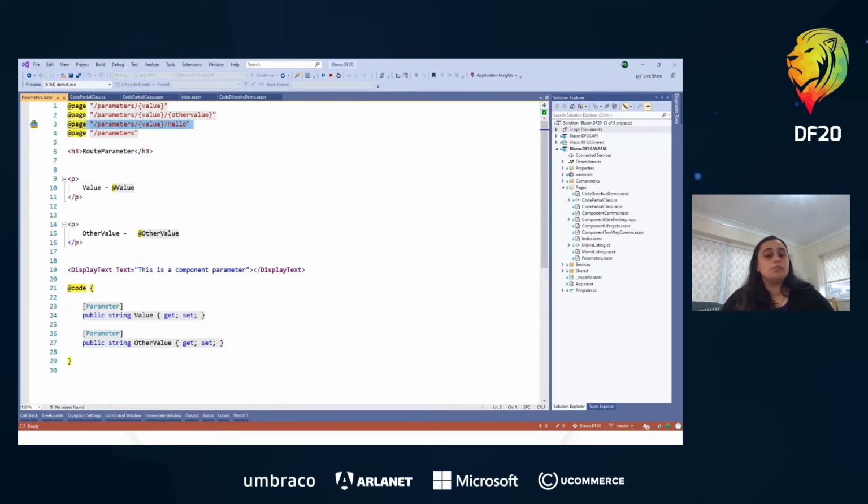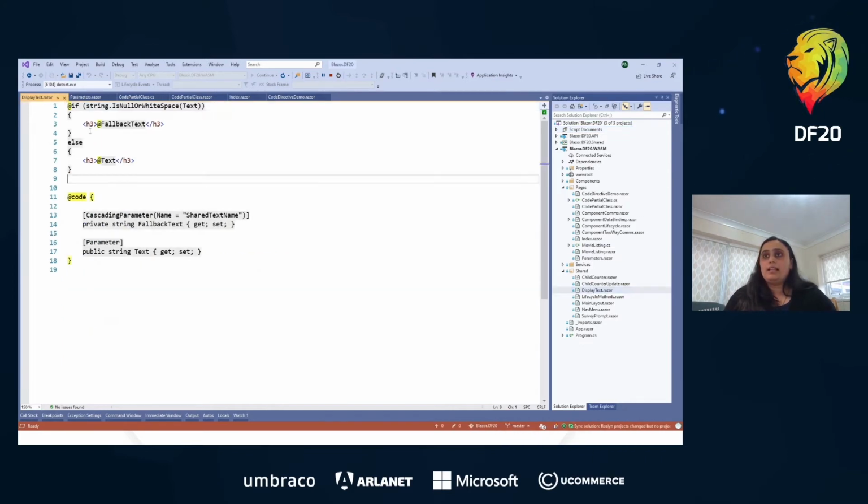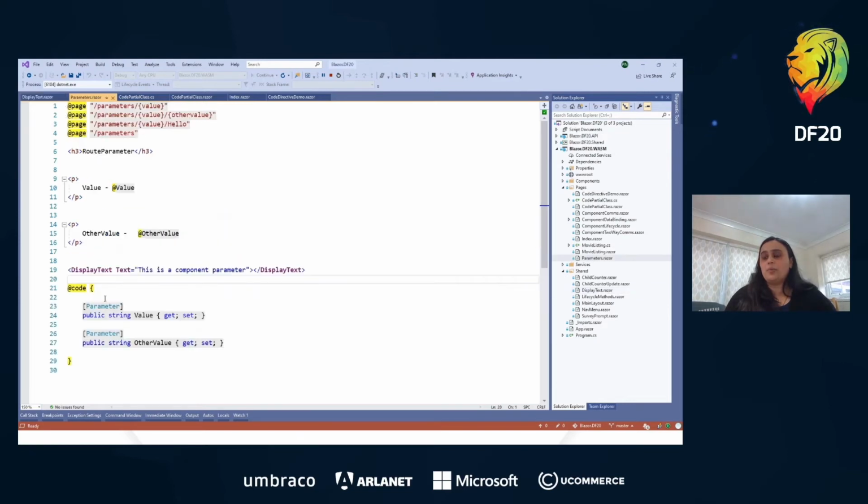There's another kind of parameter called component parameter. I have a demo for that too. I've got a shared component called display text here. Let's completely forget about this part for the time being. Just pretend that that doesn't exist. What I'm trying to do here is, if I have a value for text, I'm trying to show that text value here. Again, as you can see, I've got a public property here with a parameter attribute. In this instance, Blazor knows that it is again supposed to be a parameter, but I can access or I can give it values like so.